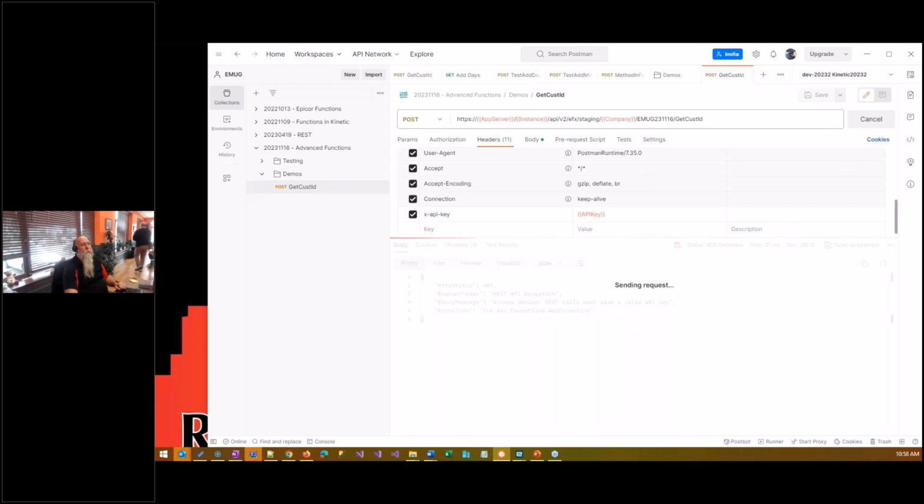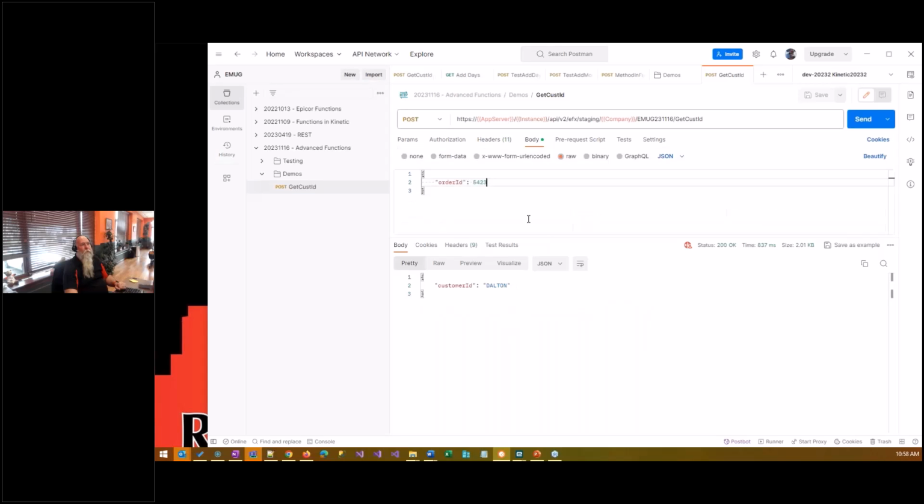So now I'm going to hit send. Now I get my customer ID back of Dalton. If I change my body, instead of order 5423, if I do 5420, that should come back as Barristan. Choink. So very easy to put a function together just using the widgets.